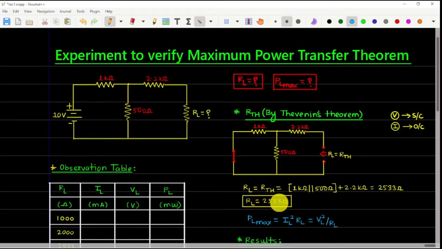So what does this mean? It means when we connect this value of resistance over here, maximum power will be transferred from source to the load. Okay, and once we get the value of current flowing through this resistance or voltage across this resistance, we can calculate PL max using this formula: either IL square RL, or if you are not calculating current, you calculate the value of voltage, VL square by RL, and you will get the value of PL max.